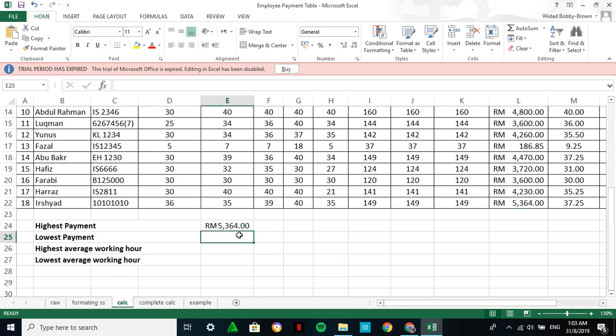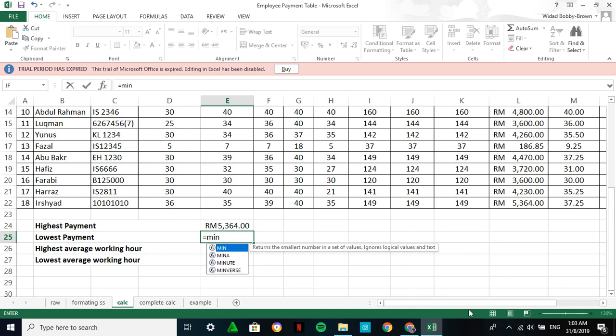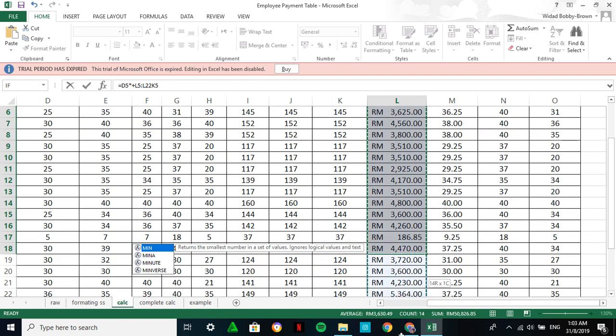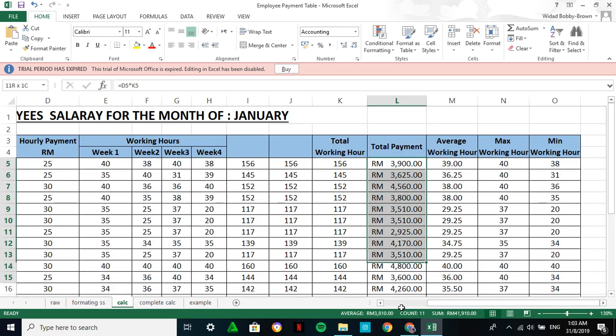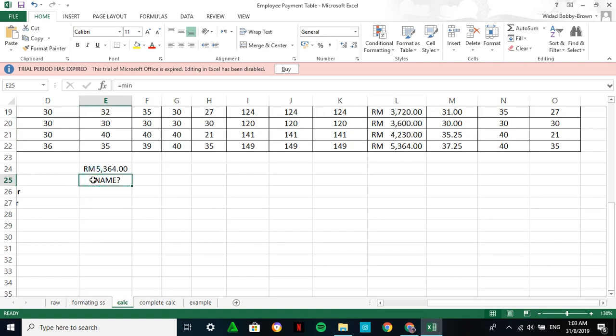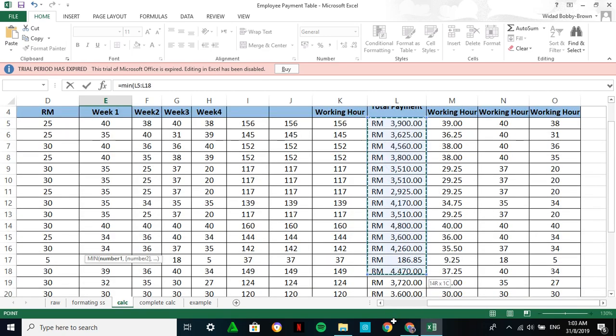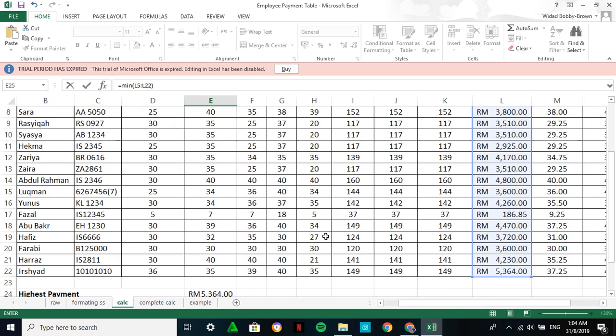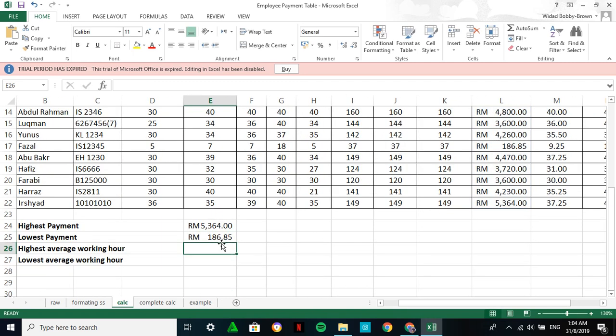Let's go to the lowest payment. The same: equal to min and payment. Whoops, something is wrong with my mouse. Just wait up. Equal to min, open bracket, highlight, close the bracket. I want you to see here, close the bracket, press tab or enter. So this is the minimum payment.